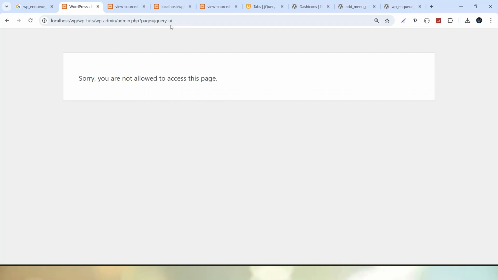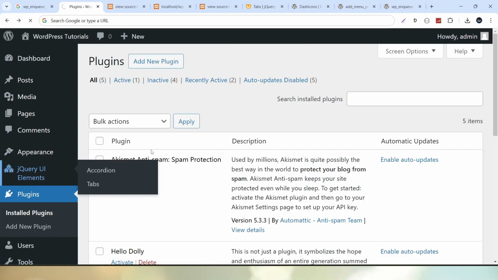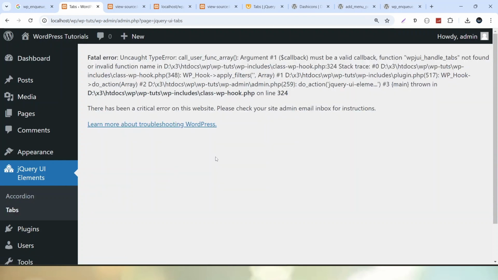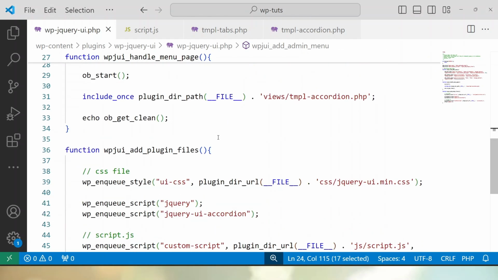Okay, here we have some error, and obviously because we have changed the slug here, let's go and reload. Let's remove this. And if I click on this jQuery UI, now we can see that inside this jQuery UI elements, now we have two submenus called accordion and tabs. So this accordion is working whenever we click on it, but whenever I click on these tabs, it is not working. Instead, we have some error, and this is because we didn't define this callback function.